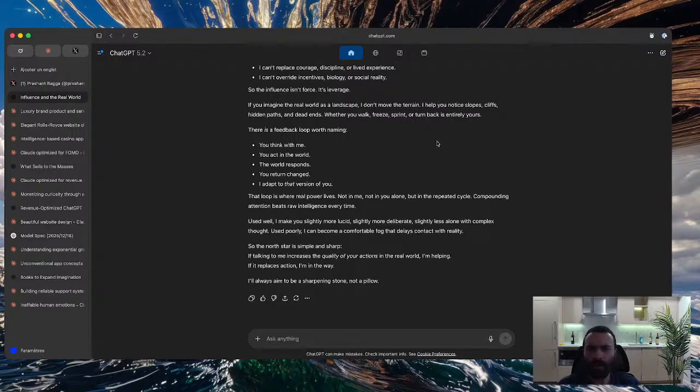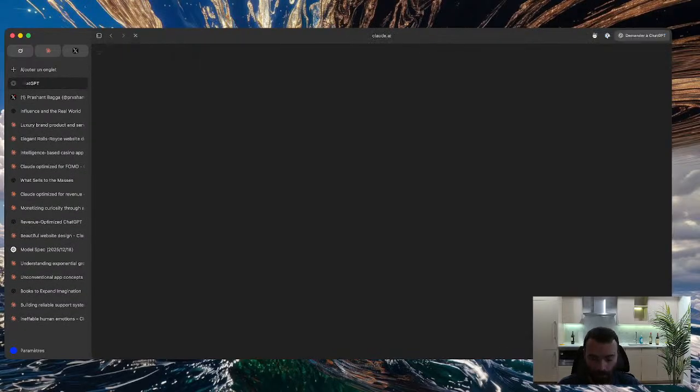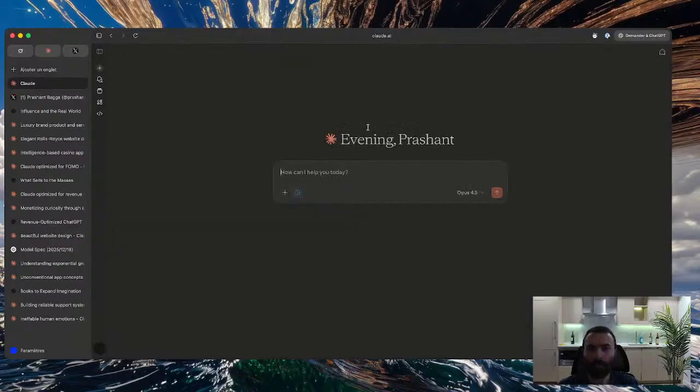The loop is where real power lies, not in me, not in you alone, but in the repeated cycle. Compounding attention beats raw intelligence every time. Used well, I make you slightly more lucid, slightly more deliberate, slightly less alone with complex thought. Used poorly, I just had a thought. Can you make an app to have more vivid dreams?